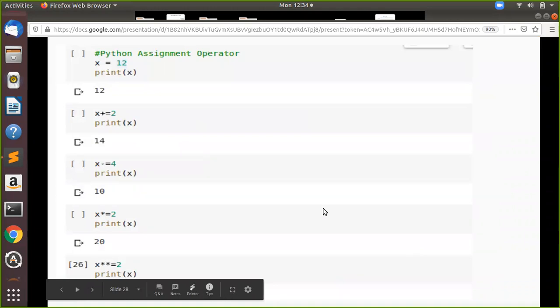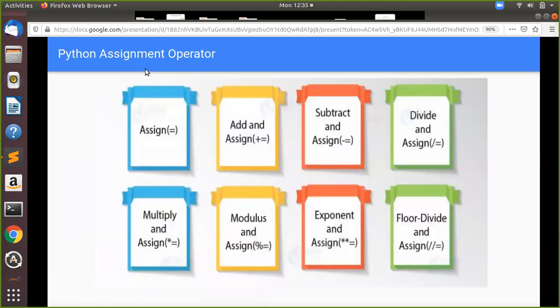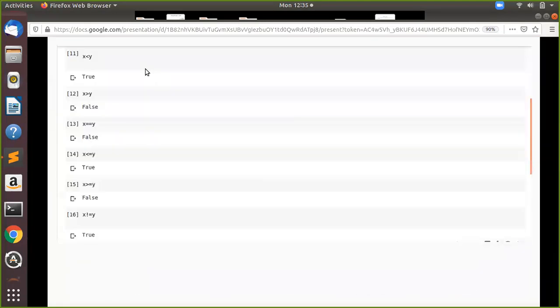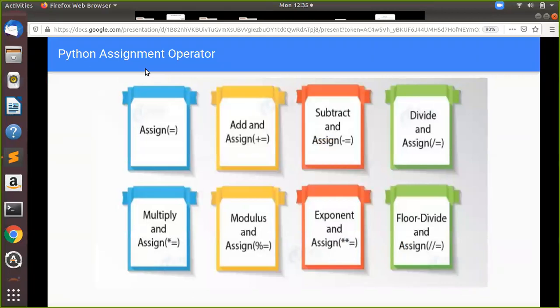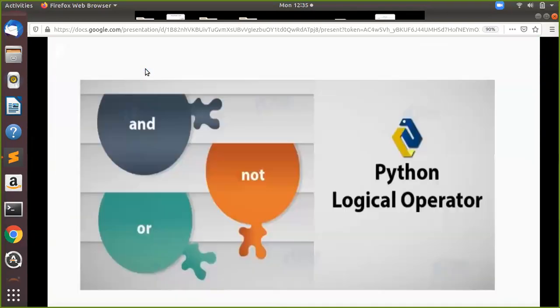Ma'am, I have a doubt. In case we want the value of x to be fixed to 12 and not get changed to 14, 10, and 20 like it happened, what do we do in that case? So we use arithmetic operators. This is a different type of operator. This is an assignment operator, it has a different role to play. But if you want to make it fixed, you'll use a different kind of operator, which is the arithmetic operator.